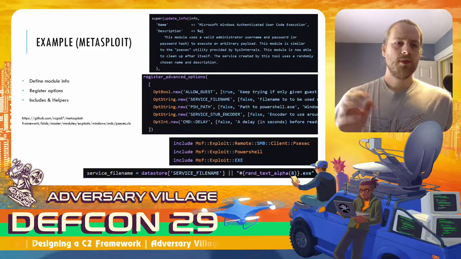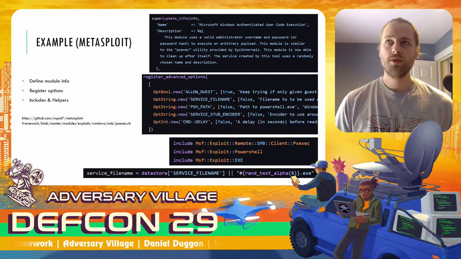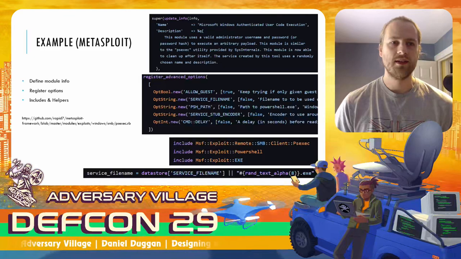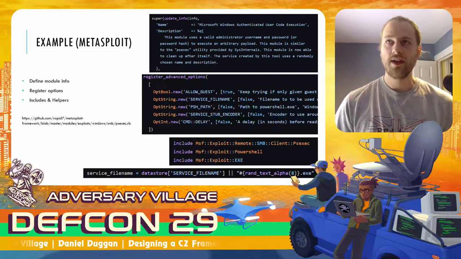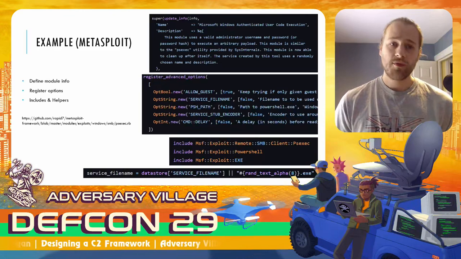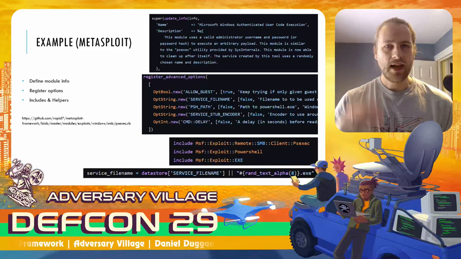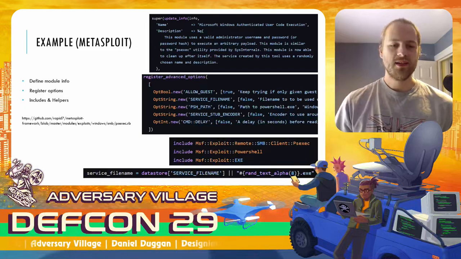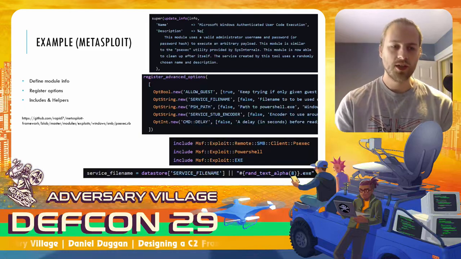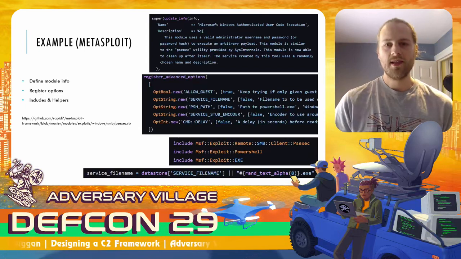But if you're not familiar with Metasploit, anybody can write a module for it. Anybody can write an enumeration module or an exploit module for that framework for other people to use. And being a framework, it provides a lot of helpers for you in writing those modules. So this example is taken from the PS exec module.